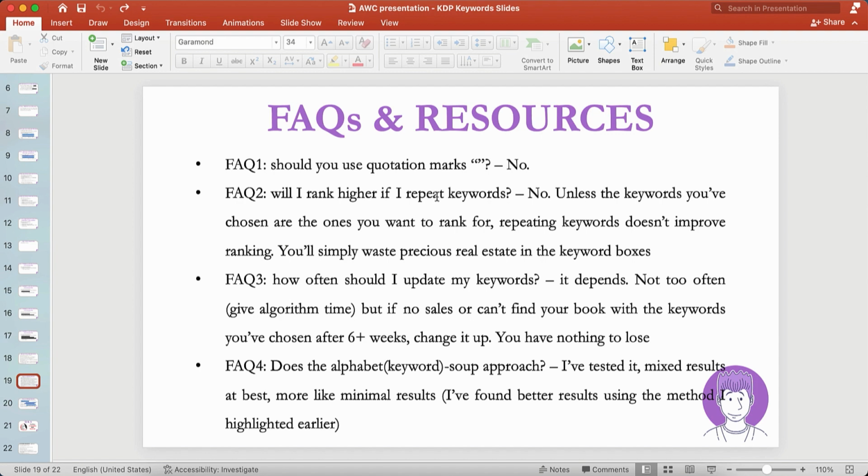So repeating the same keyword like investing in every single box is not going to put you higher for that keyword in Amazon's eyes. You're just wasting precious real estate space in the keyword boxes. So I would suggest you use something different.